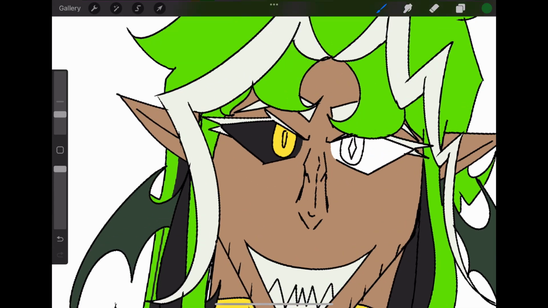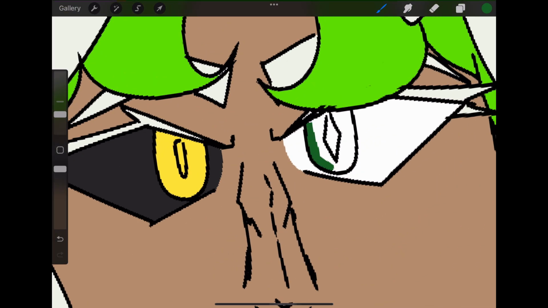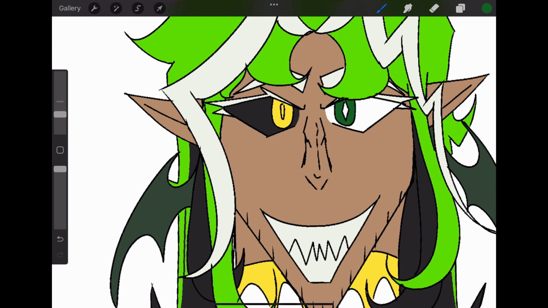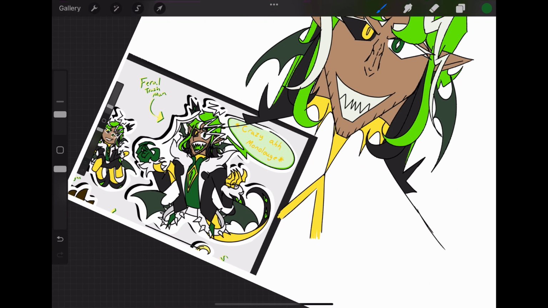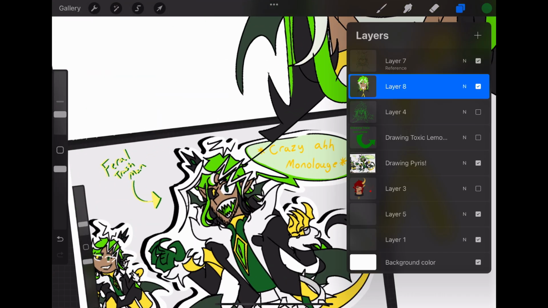Now here I'm color picking an in-between green from the shirt of the reference photo. It's a more vibrant green than the dark green that we used for the bat wings, but it's obviously a darker green than the lime green that we used for the hair. And that's going to be used for the other eye and the shirt.